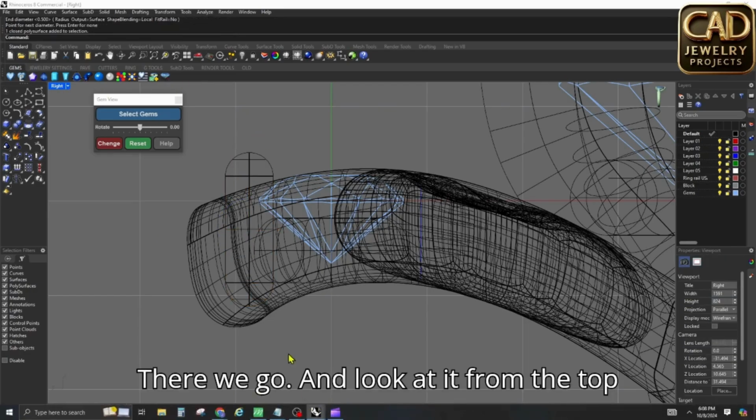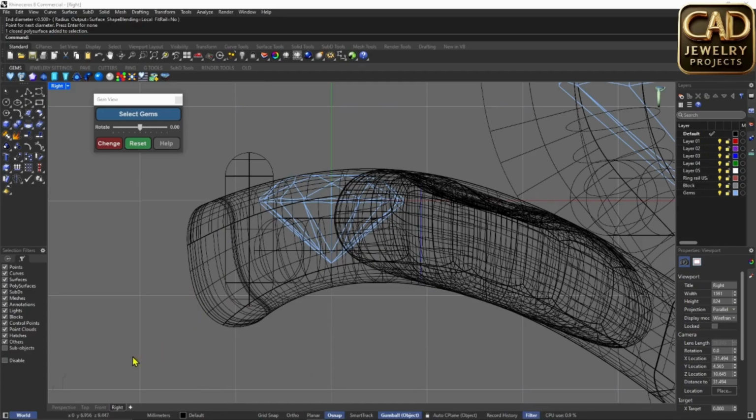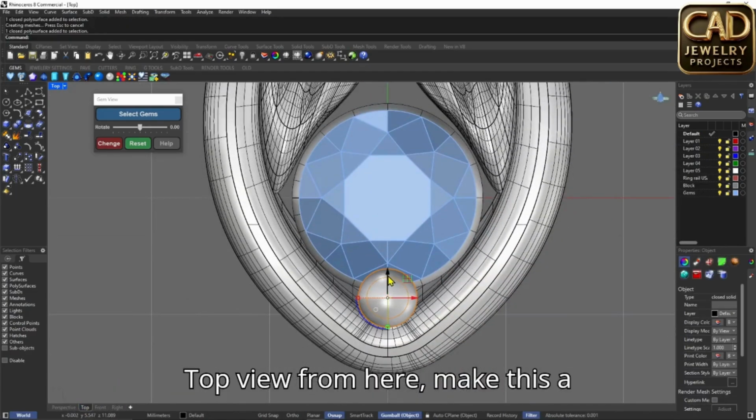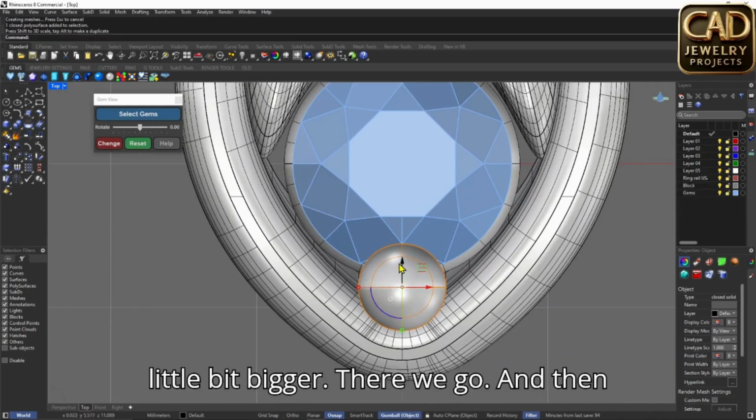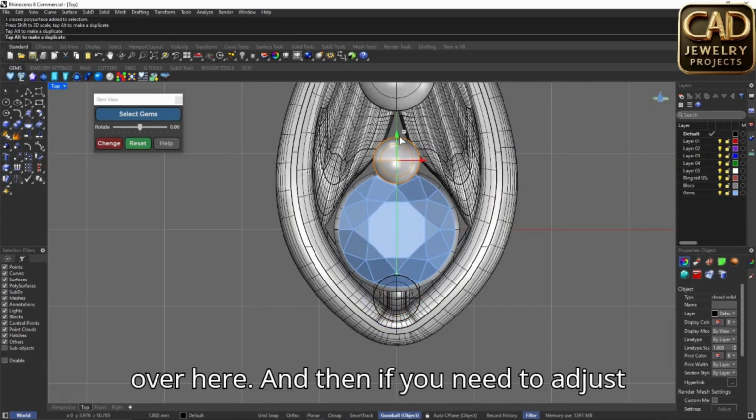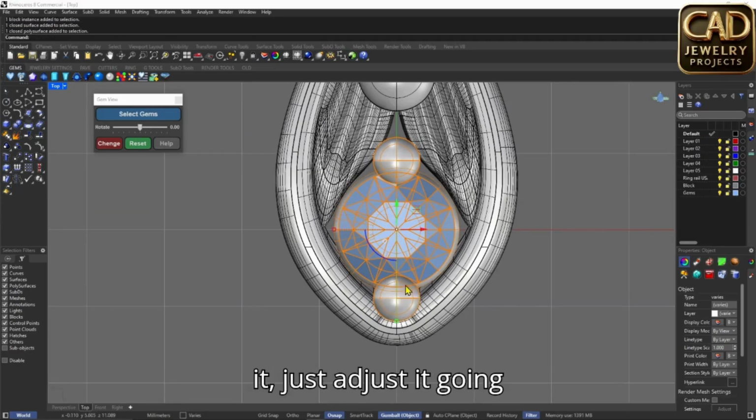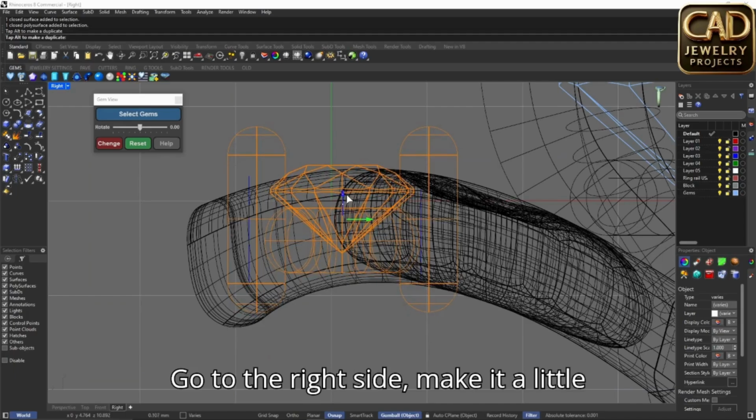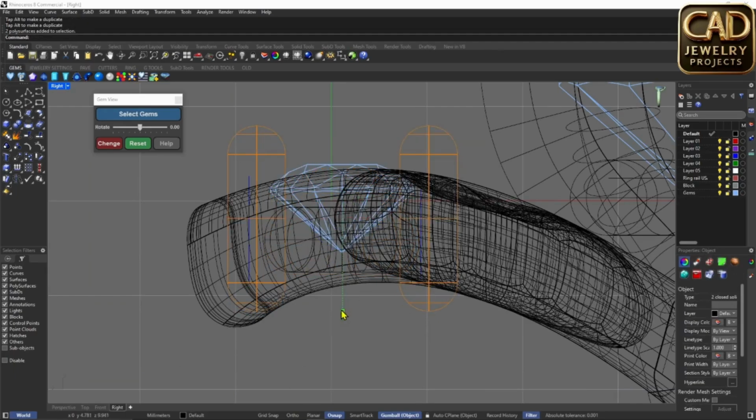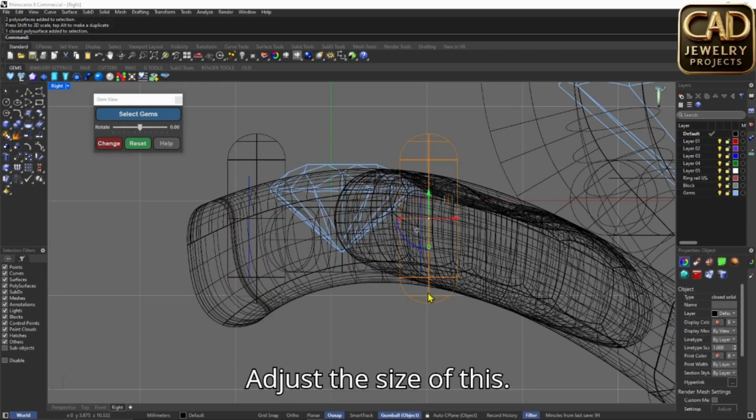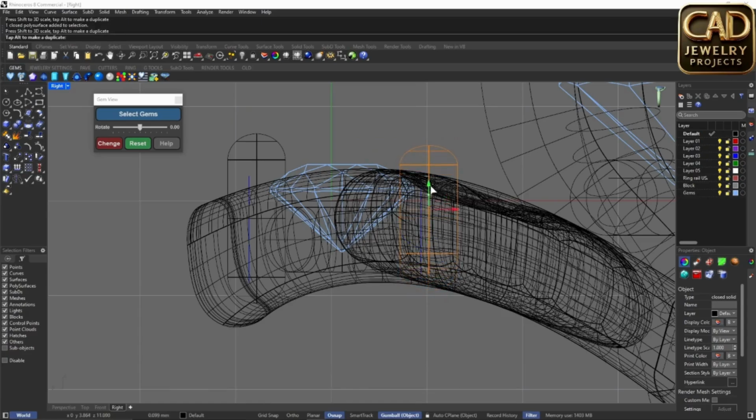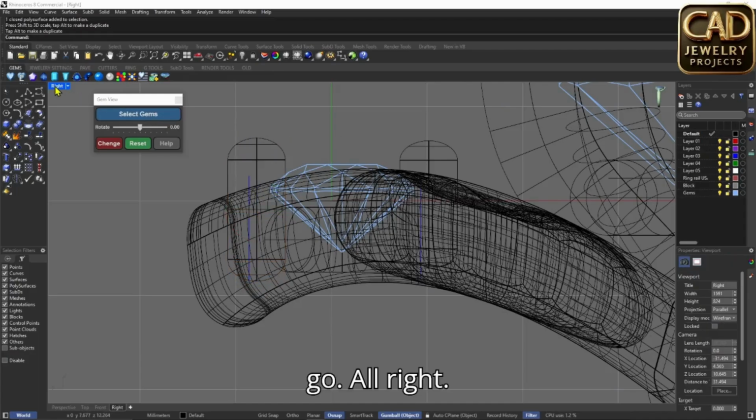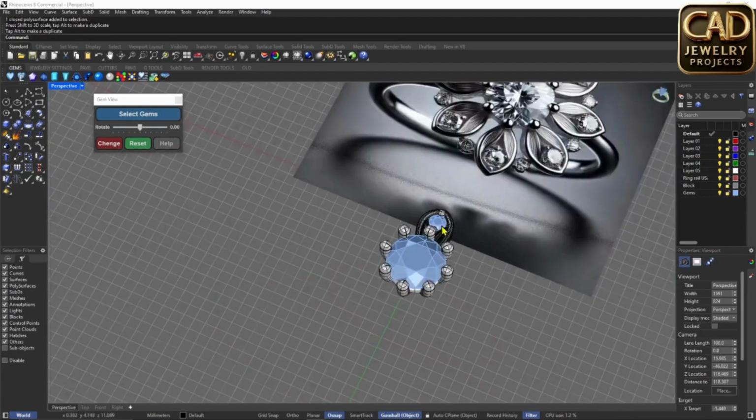And look at it from the top view. Top view from here. Make this a little bit bigger. There we go. And then over here. And then if you need to adjust it, just adjust it going inside, and then go to the right side, make it a little bit taller. Adjust the size of this. There we go. There we go. All right.